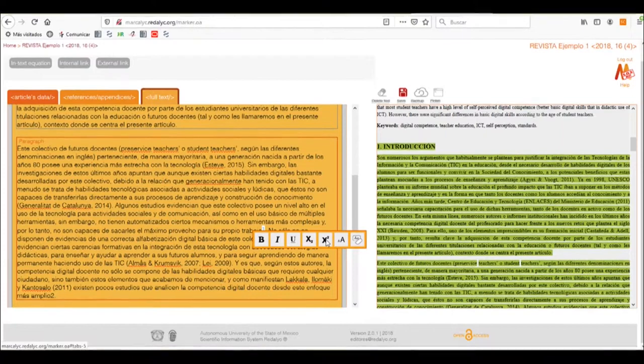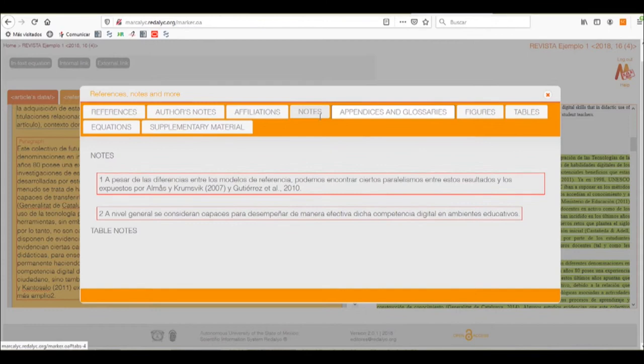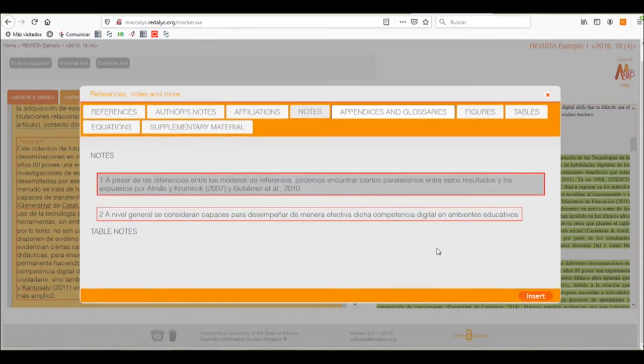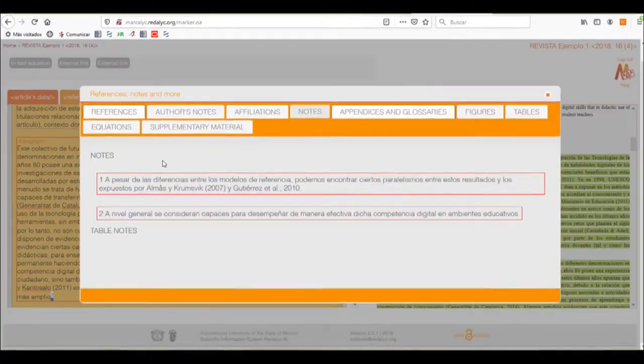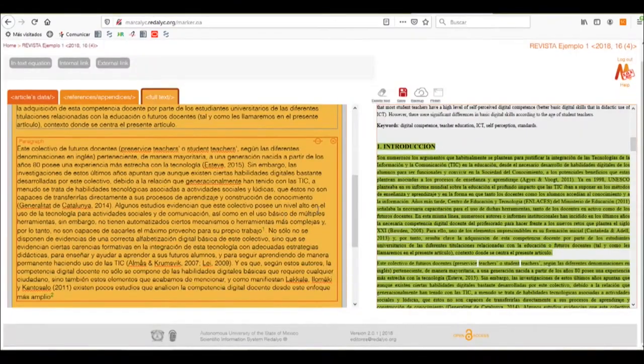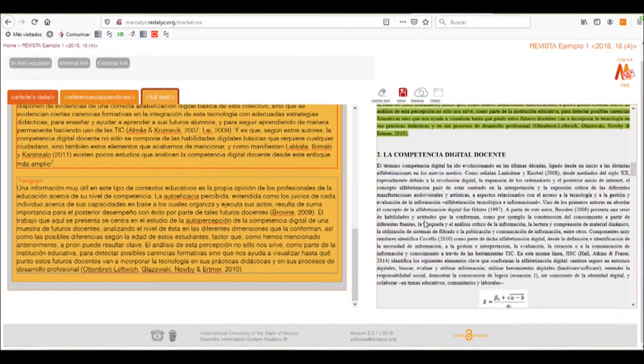We need to format it with a superscript and select the internal link. Now we need to go to the Notes tab and click on the first note. Once we have done this, we insert it, and we'll do the same with the note number 2. We superscript it, create the internal link, and insert it as another quotation. Now this will be made with all of the sections of our article.